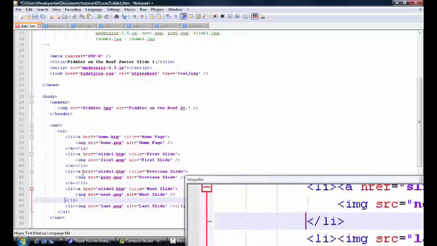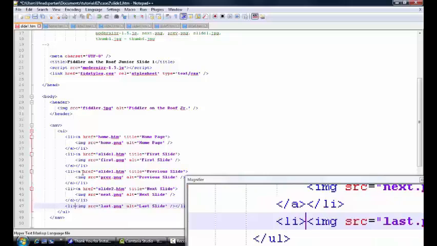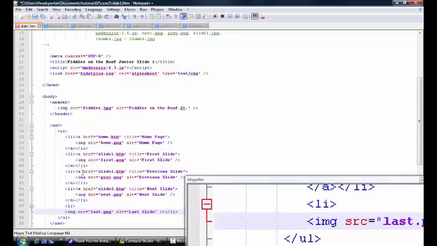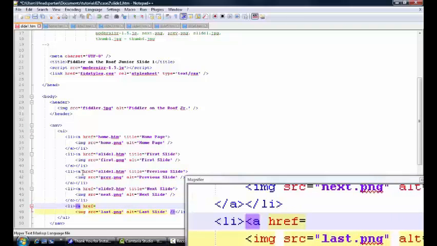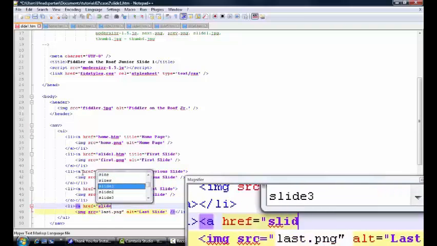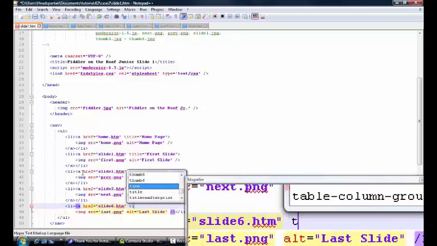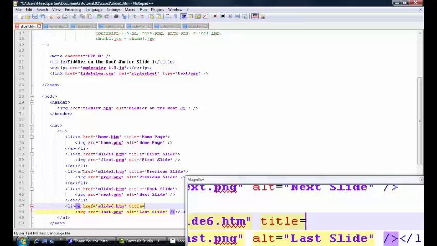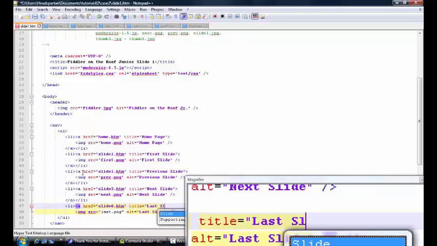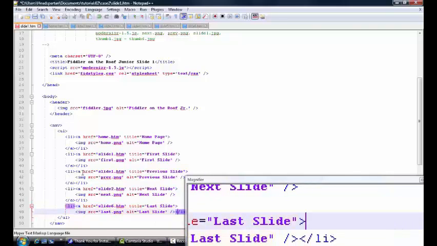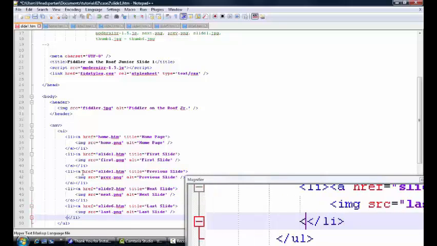And of course, you got to close out the tag. Once the tag is closed, we can go into our last one, which is our last slide link. So we're going to hypertext link once again, this time to slide6.htm, which is our last slide, and our title for this will be last slide. Now that is the end of step number 3.